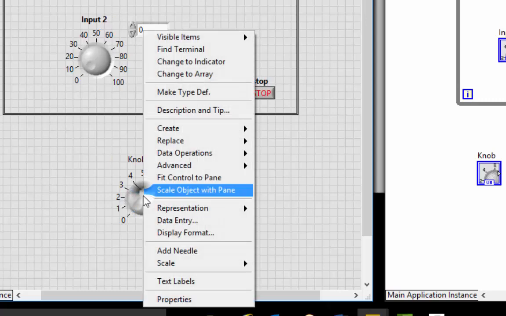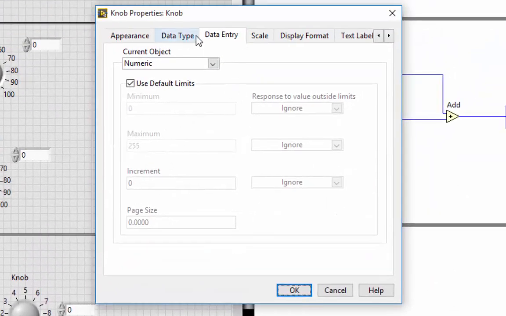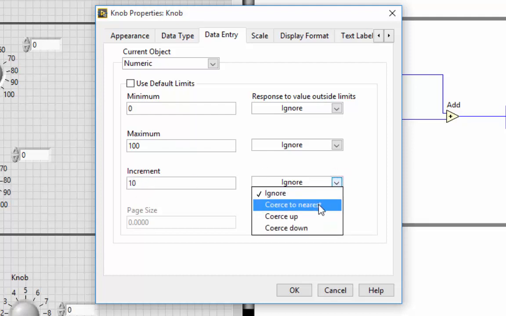Now let's go to properties, right click, go to properties. And we're going to go into data entry. And instead of defaults, see right now a U8 data type can go up to 255. I only want to go up to 100. I want my increment to be 10. And I want to coerce, which means make it go to the nearest 10.